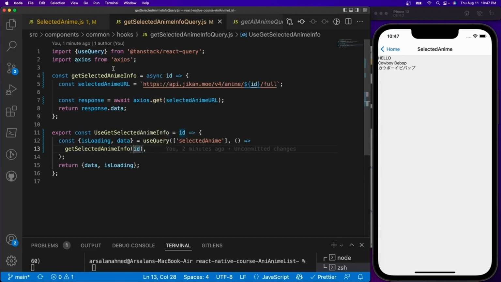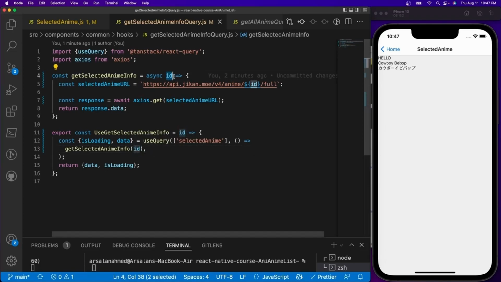Then we go into this function right here, so we have the parameter ID right here. We received it from useGetSelectedAnimeInfo, and then we take it and put it inside of the get request right here. Once we put it inside the get request, we're just making a simple Axios call, and then returning the data that we get.